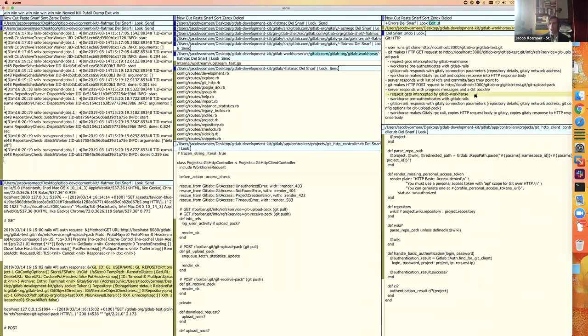We also saw how the request gets intercepted, because that was that route table in Workhorse that I showed you. And we're almost out of time, so questions?